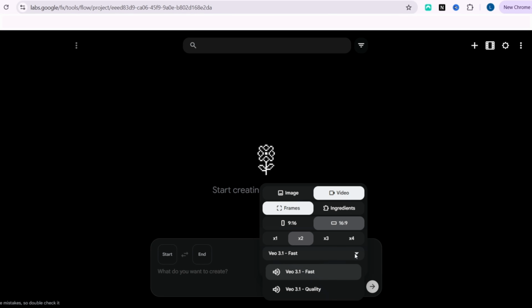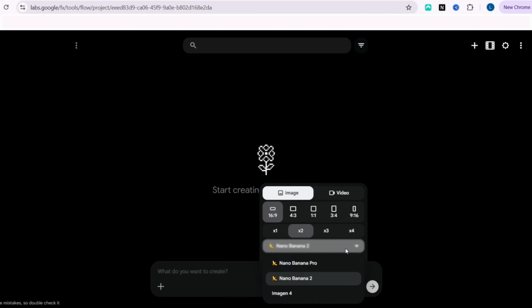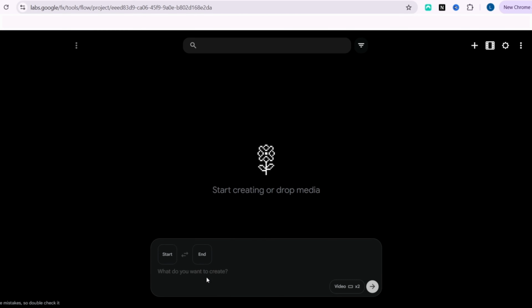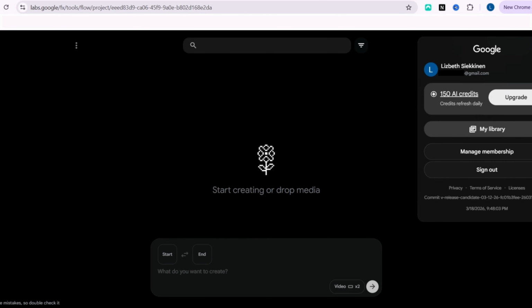You've got video tools like VO3 Fast, VO3 Quality, and in image tools, you got Nano Banana 2, Nano Banana Pro, and also Imagen 4. These are all available to you right here inside Google Flow. Now click your profile in the top corner. See those credits? 150 free credits sitting there the moment you sign in with your regular Gmail. No card, no form, nothing, just there.